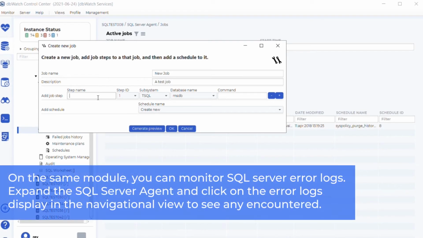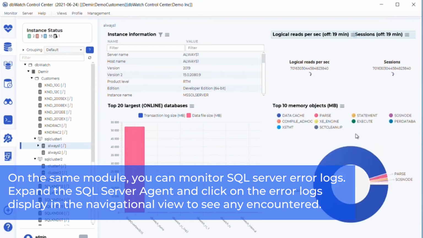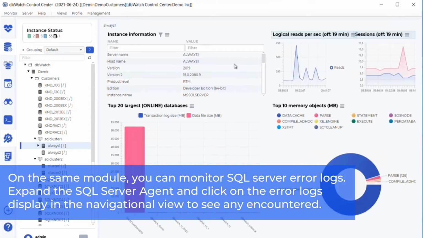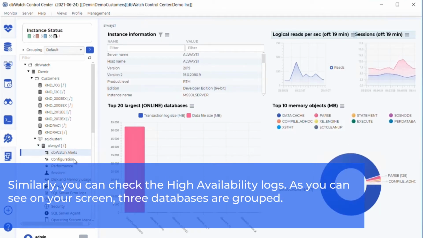On the same module, you can monitor SQL Server error logs. Expand the SQL Server Agent and click on the error logs display in the navigational view to see any errors encountered. Similarly, you can check the high availability logs.